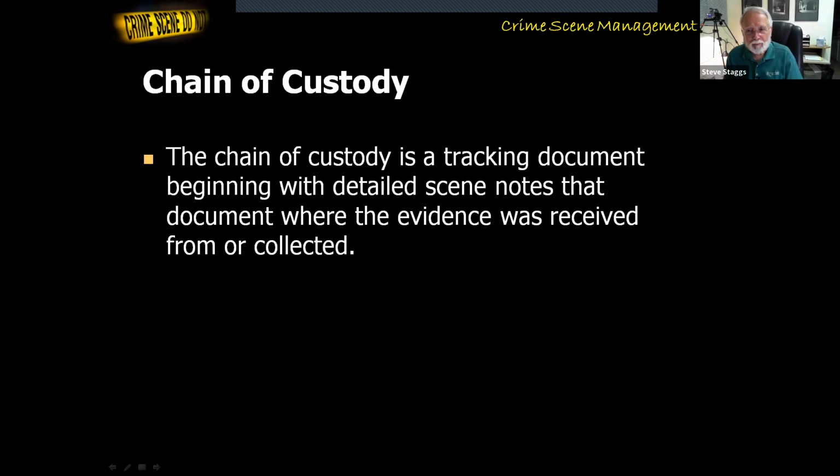The chain of custody. So what is the chain of custody? Well, that's a tracking document beginning with the detailed scene notes, the document where the evidence was received from or collected, and it goes further every step of the way, documenting who had the evidence, where the evidence was, where it was transported to, and so forth. So typically, you start out by saying, I have the evidence, I'm collecting it, and then what happens next? It's going to the police station, and it's going in evidence locker number 1.